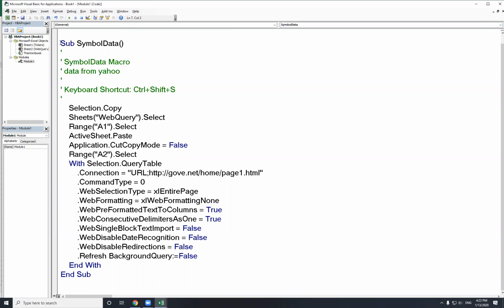You'll remember that a macro starts with Sub and ends with the keyword End Sub. All the statements between them are the set of macro statements that we're writing for this macro. Here's the name, SymbolData. Everything that starts with a single quote is just a comment. And here's our very first line that we recorded, Selection.Copy.